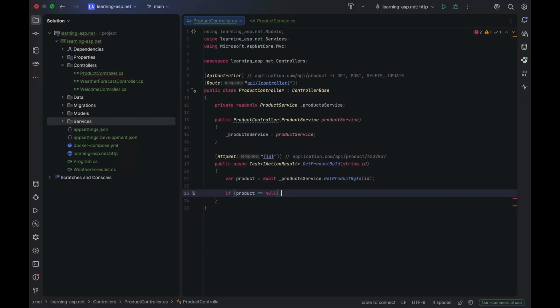So if we don't have the product, product will be null. In that case, we will return a not found response, a 404, which tells the end user, hey, there isn't any product in our database with that ID. Great. But if the product exists, it's not null, we will return OK with the product itself. Great, so now we are returning a nice response.